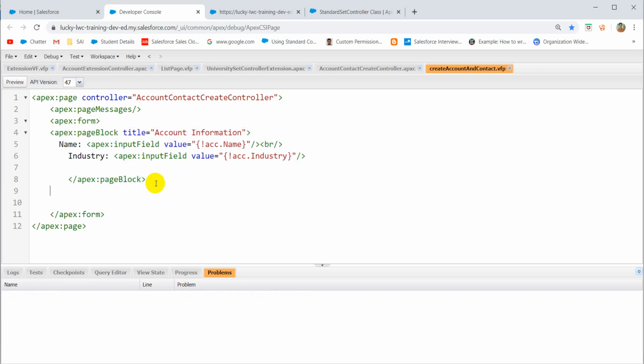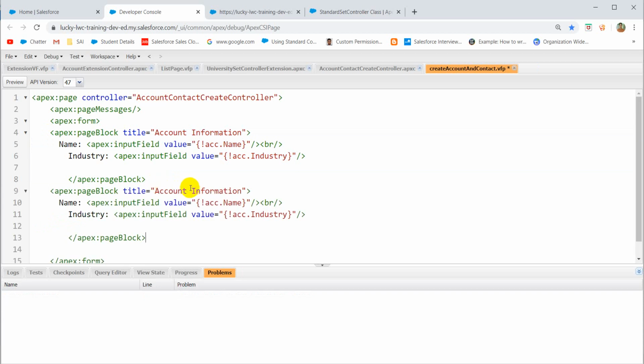Use the contact information here. Contact information: CON dot last name, CON dot, and if you want to give email, you can give email.